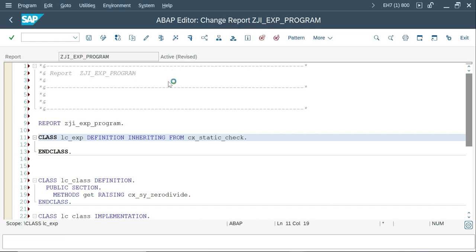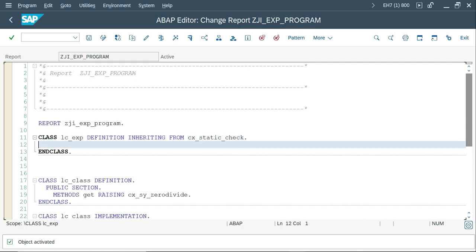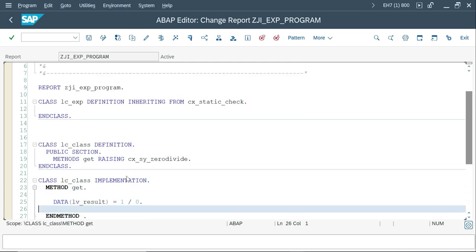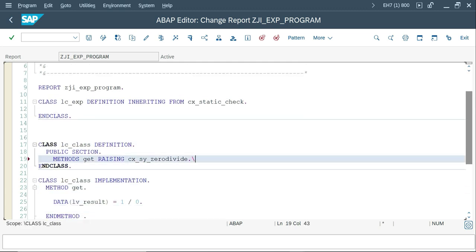If you activate, it shows very clearly activated. If it is a normal class, definitely you will get a message. This class doesn't have a public section, it doesn't have any method information, so you would get an error message, syntax error. But as an exception class, it won't. Okay, my exception class is ready to use. So now I'm going to use it in my normal class. Let me have a different method for this.